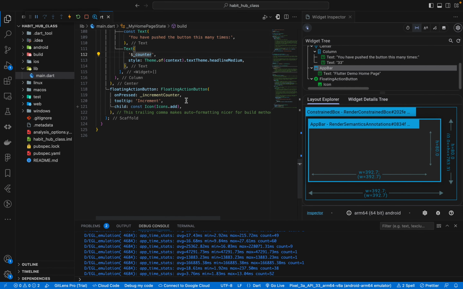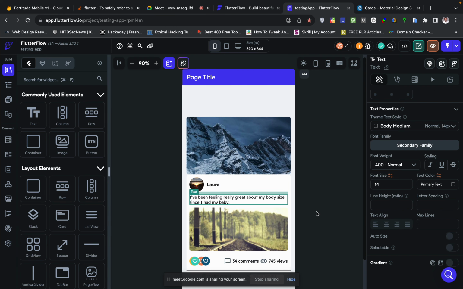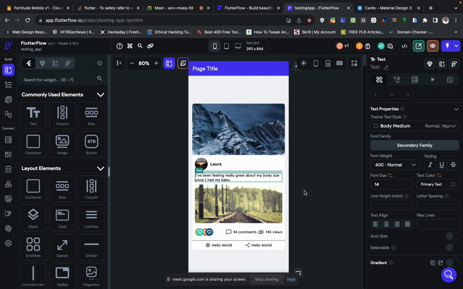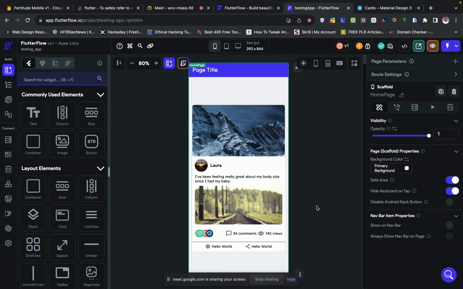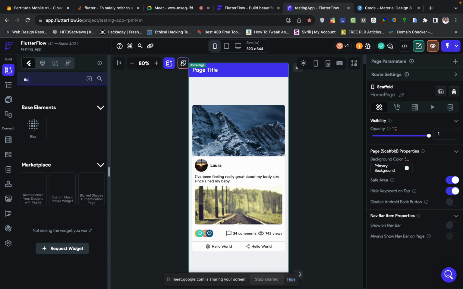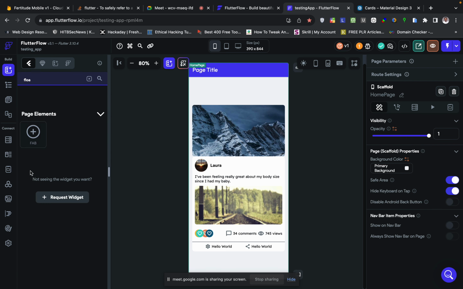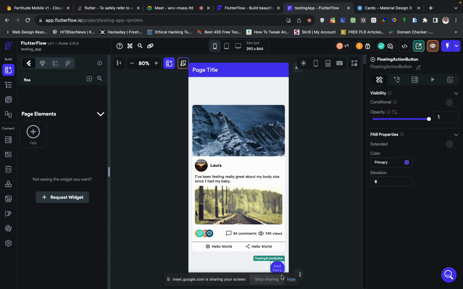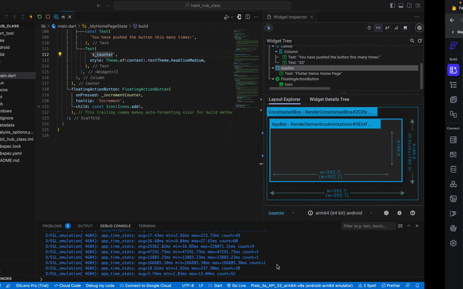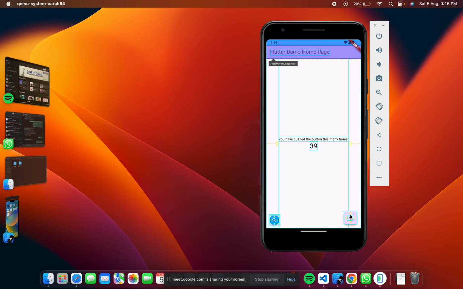And then we have a floating action button. Now if you need to get a floating action button inside of FlutterFlow, you can just search for widgets, and just type floating action button. You see, this is the FAB. You can drag it anywhere, and then it's going to specify it right here. So this is it here, which is exactly the same thing that we have right here.